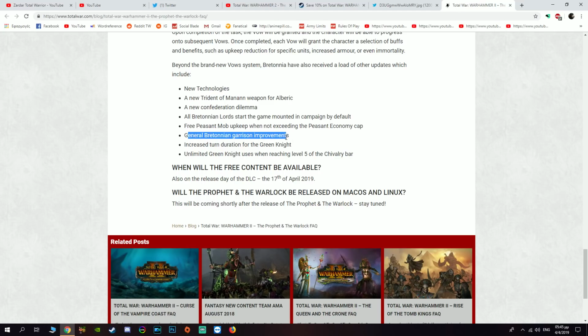General Bretonnian garrison improvements, that was definitely needed. The Bretonnian garrisons were just the worst of the worst. It sucked. I get it, Bretonnia is a cavalry faction, but it doesn't make sense in a settlement to have more cavalry than actually foot squires or anything like that. Increased turn duration for the Green Knight, okay. Unlimited Green Knight uses when reaching level 5 of the Chivalry bar.